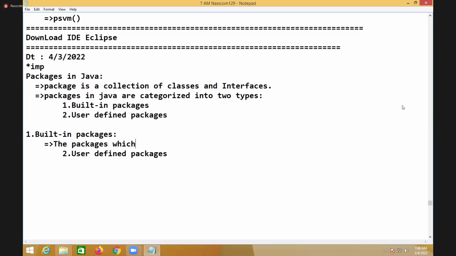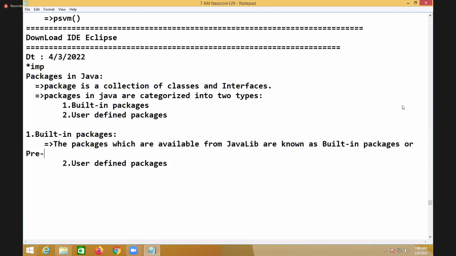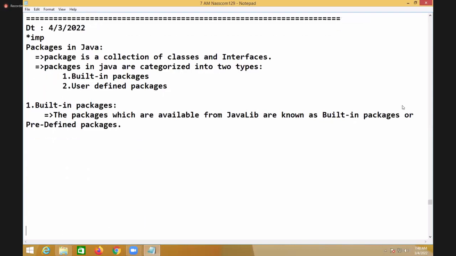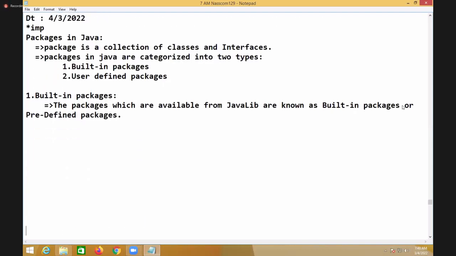The packages which are available from Java library are known as built-in packages, or you can say predefined packages. They are predefined because they are already available.